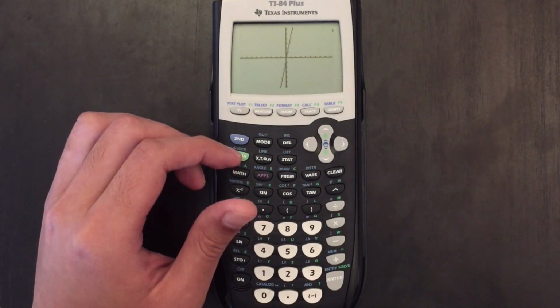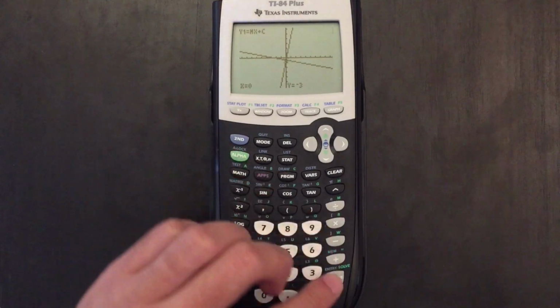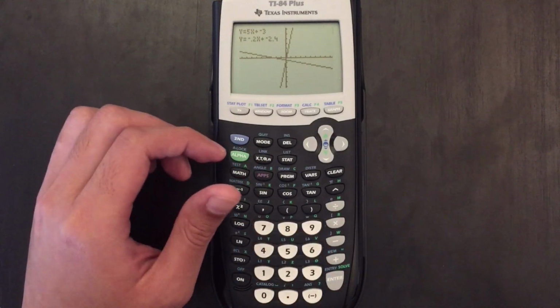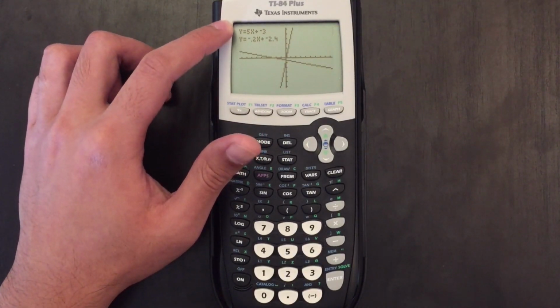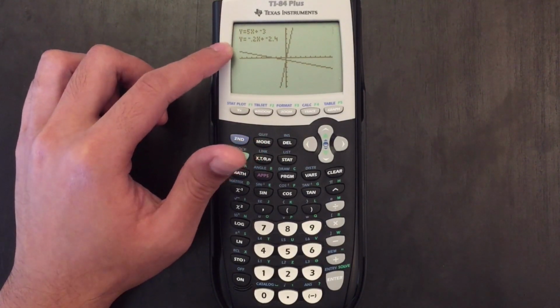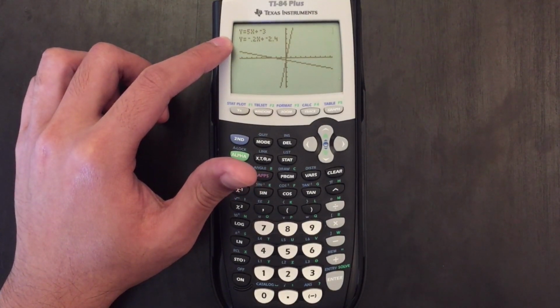So now it's going to graph the original line and the perpendicular line, and once I press enter again, it's going to tell me what the equations are for the original line and then the perpendicular line. So the equation of the perpendicular line in this case is y equals -0.2x minus 2.4.